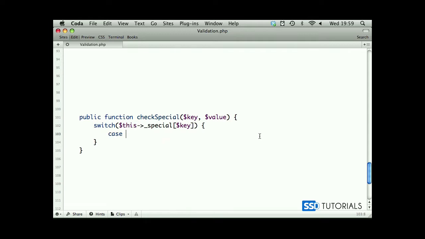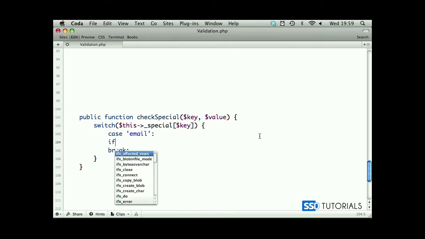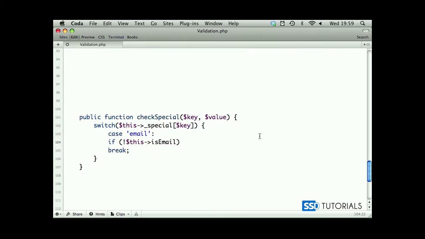So the first case, and the only case actually for this specific series of videos, will be email. You can use this method to validate any other special elements on your site, but we only need email, so we're just going to be using a case email. And now we check if isn't this isEmail method, which we'll create in just a second, and we pass in a value, checking if it is a valid email. If it isn't, then this addToErrors, and we pass in the key.